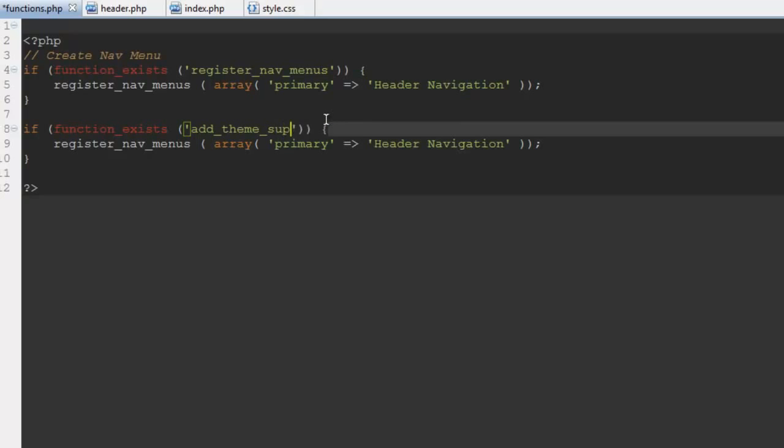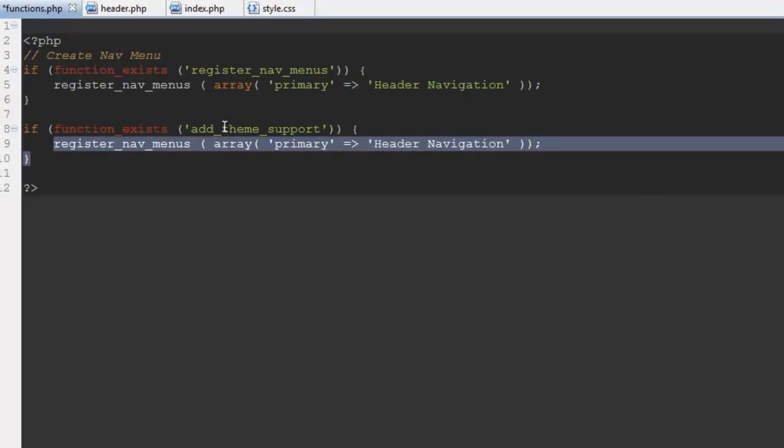I swear, the train, it doesn't go by that often. I think the past 3 or 4 videos have had the train in it. It angers me now. Anyway, we're going to say if the function add theme support exists.